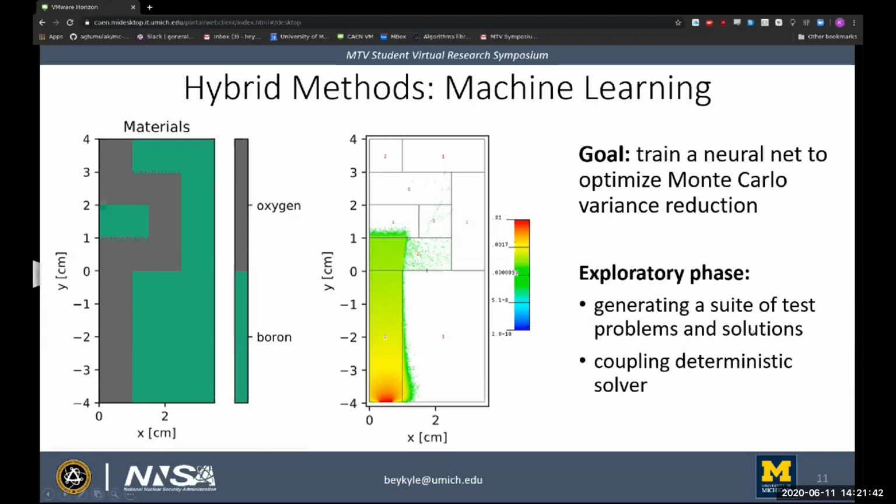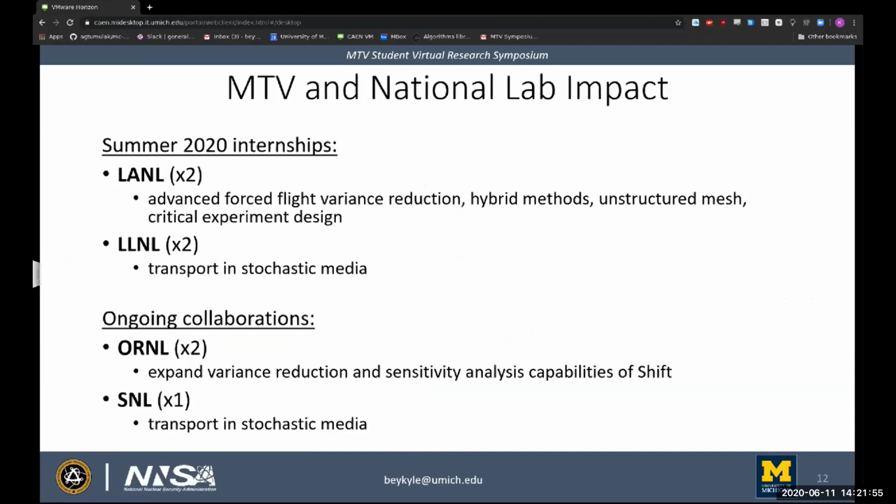And we're also interested in finding ways to couple a deterministic solver into this to add more information to that net. So that's very exploratory, we're just starting with that, but I'm really excited to see where that goes. So that's really all the technical stuff I wanted to talk about here.